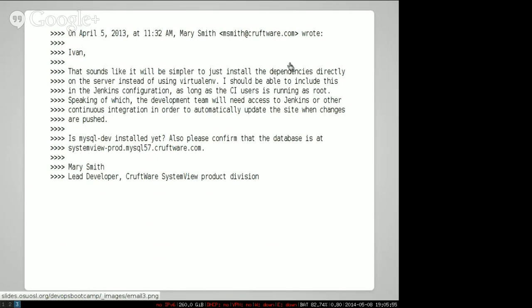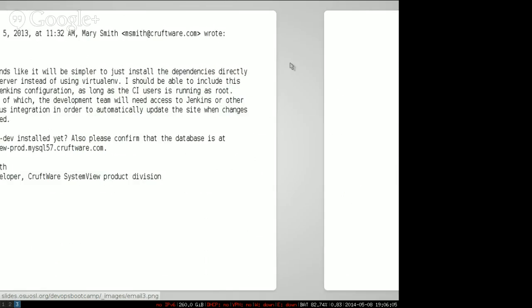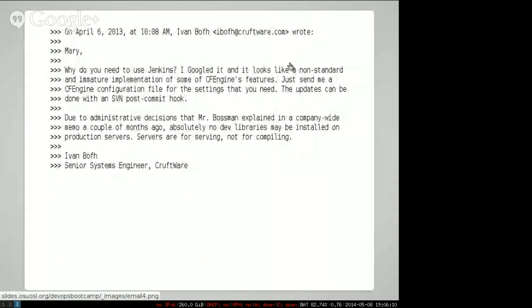Speaking of which, the development team will need access to Jenkins or other continuous integration in order to automatically update the site when changes are pushed. Is MySQL dev installed yet? Also, please confirm that the database is at such and such a location. And then, so he answers her first question.